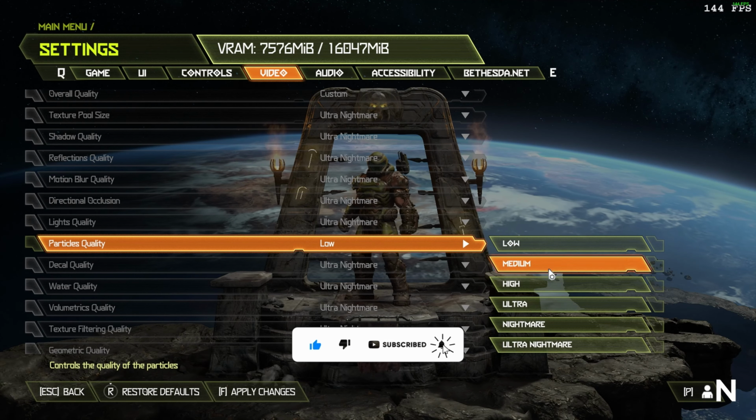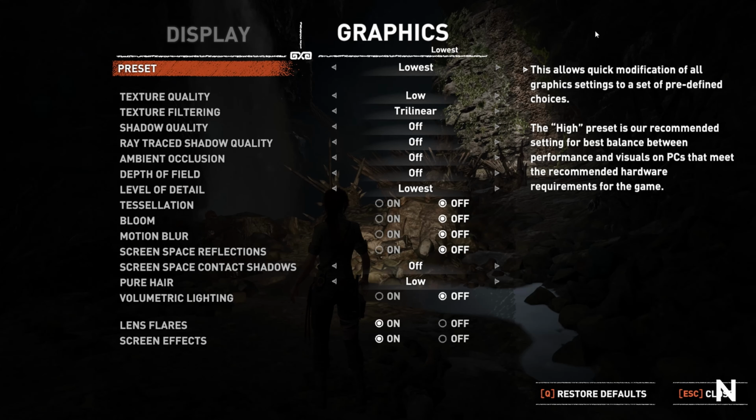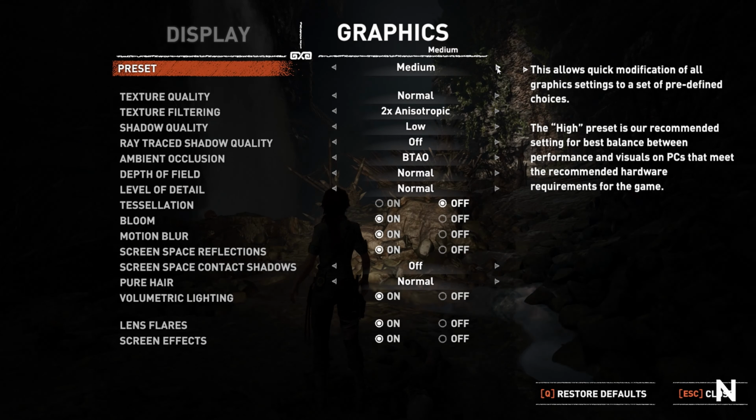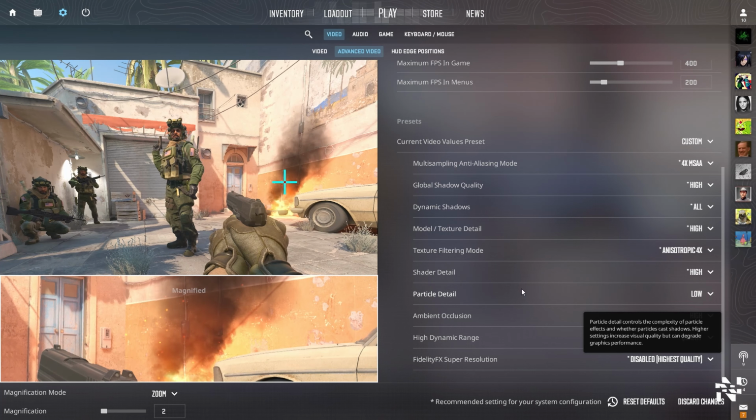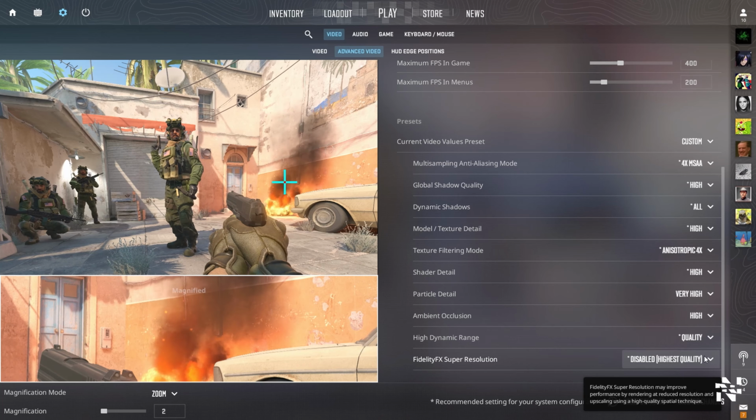When configuring particle effects for a low-end PC, prioritize performance over visual fidelity. Opt for lower settings or reduce particle density to maintain smooth gameplay without compromising responsiveness. Conversely, on a high-end PC, crank up particle effects to enjoy the full visual spectacle that modern games offer, enhancing realism and immersion without concerns about performance impact.